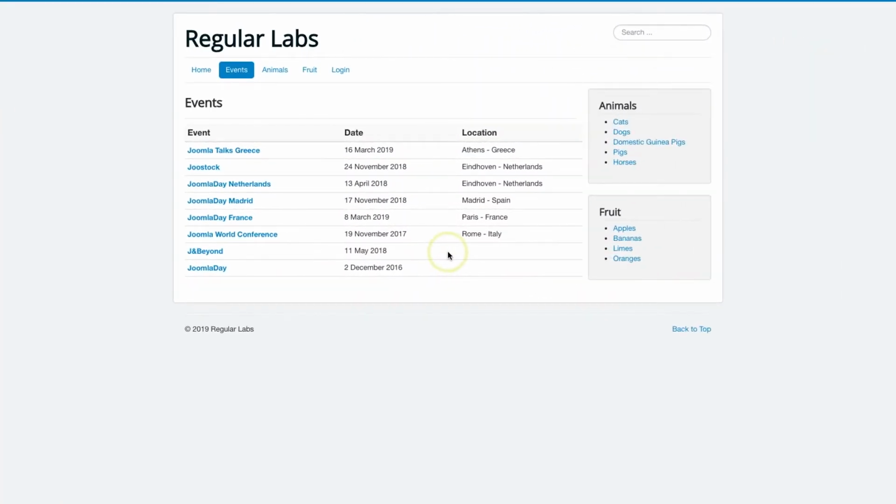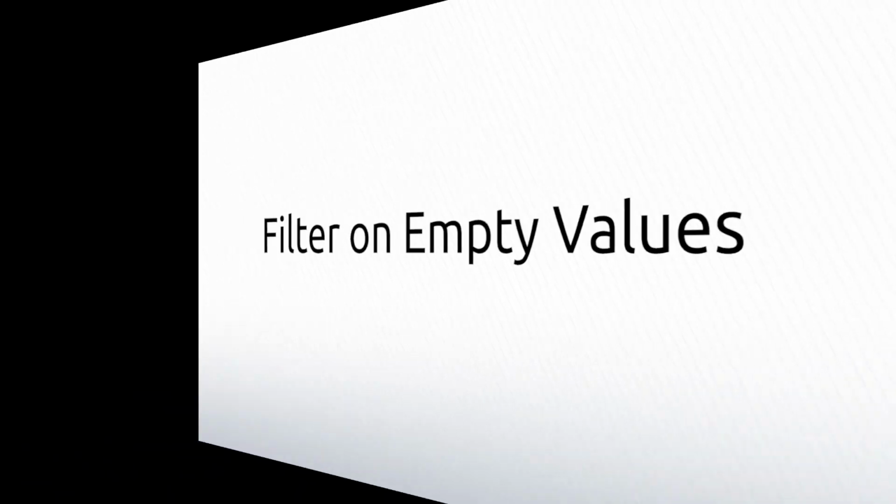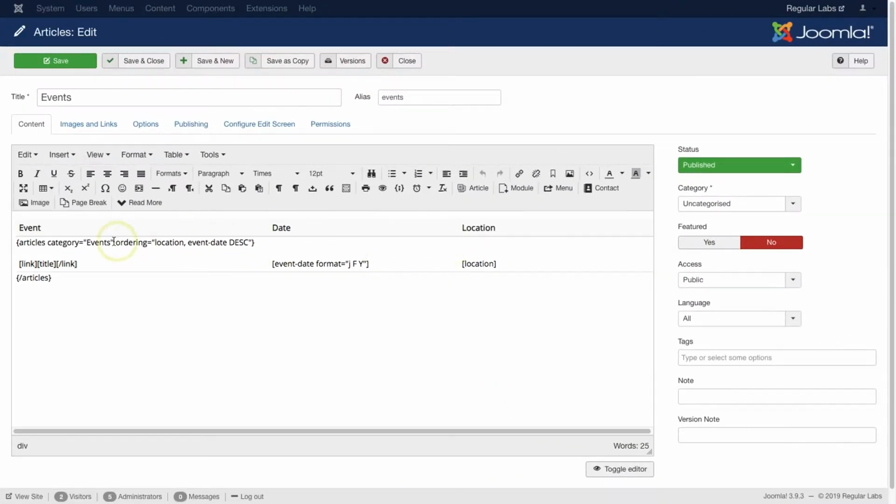Now, what if we wanted to completely hide the two events that are missing the location value? We can now do so. Another new feature introduced with version 9 is the ability to check for empty values inside filters. Let's add a filter for the location field. And to make Articles Anywhere only show the articles where a value is not empty, we can simply use a plus as the value.